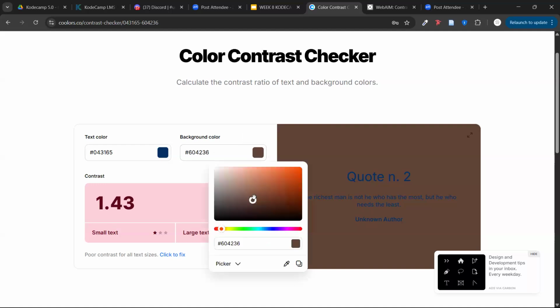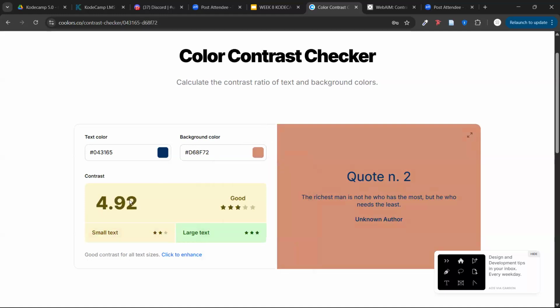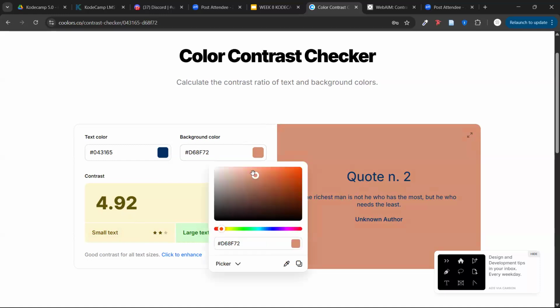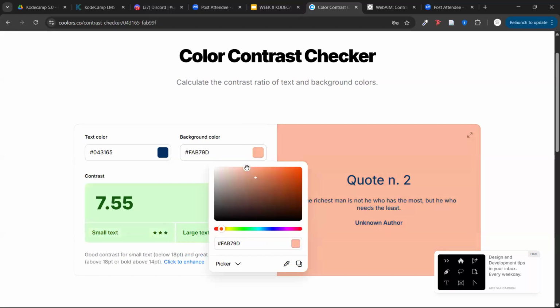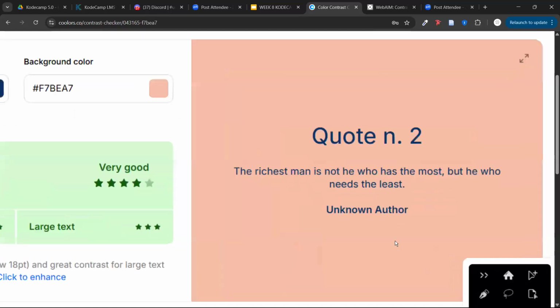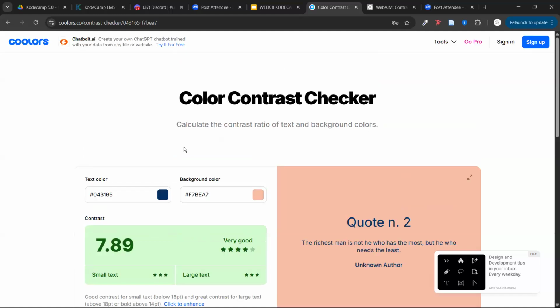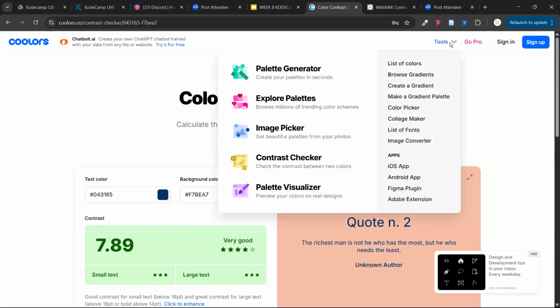So if I move this and probably make this a bit lighter, right? So for small text, it's not the best, but it's good. For large text, it's better. Let me go a little bit lighter. All right, yes, lighter. So now I don't have to zoom into it too much for you to see what is in it. And obviously the contrast is very good, 7.89. Right, so that's how you use the contrast checker tool.